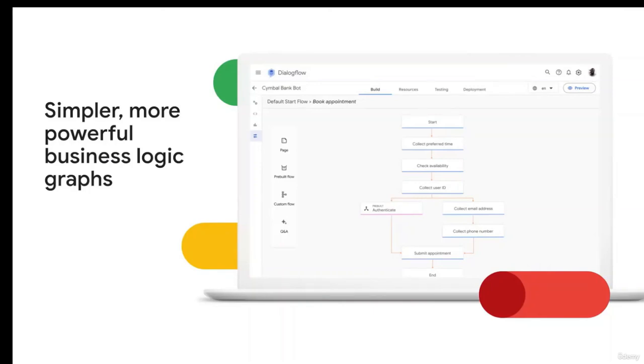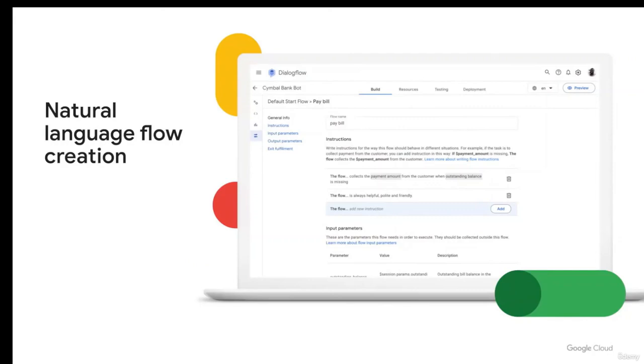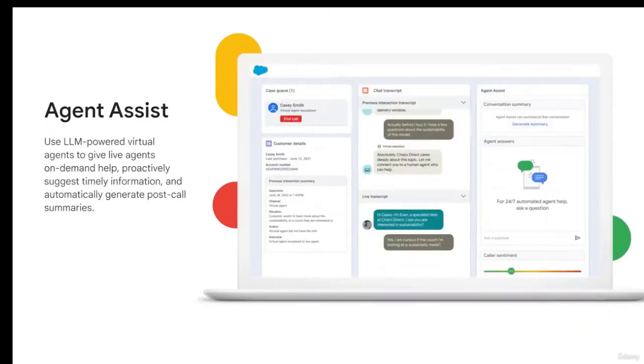There is also a third way of doing it. If you don't like the graph approach, you can use natural language instructions and choose the type of flow you want to use. And the next one is Agent Assist.